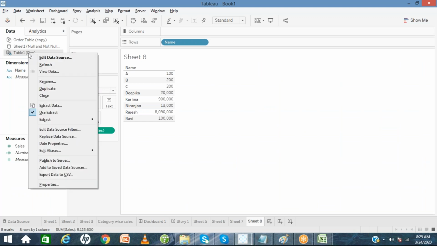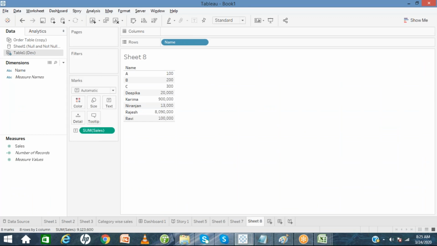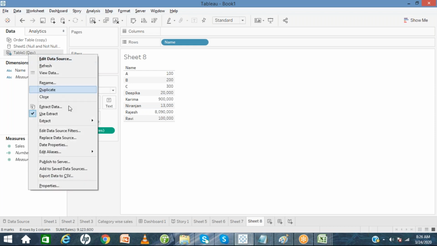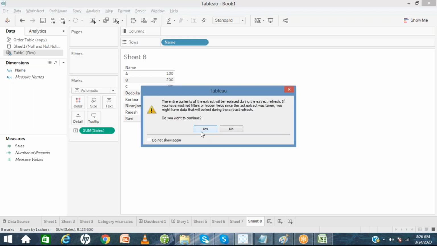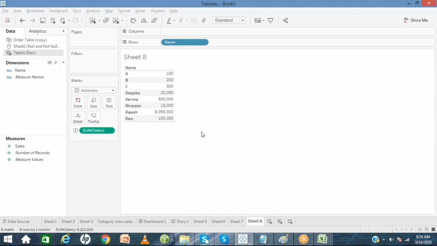Right click on the data connection. If I click on the refresh option, it won't refresh, because that is the live connection refresh option. This is an extract connection, right? If you want to refresh the extract connection, right click on it, go to the Extract option, click on Refresh here, then click on Yes.